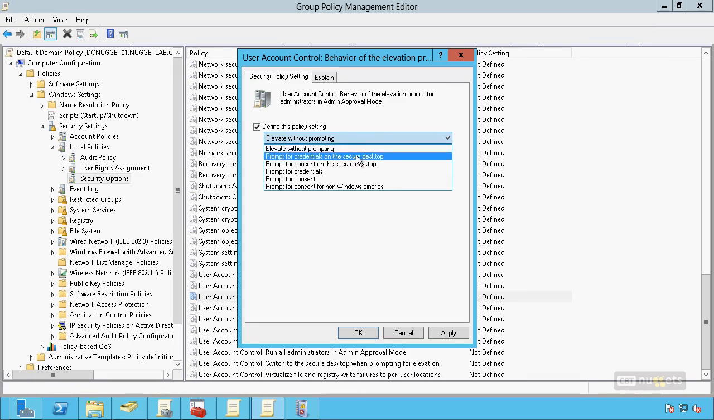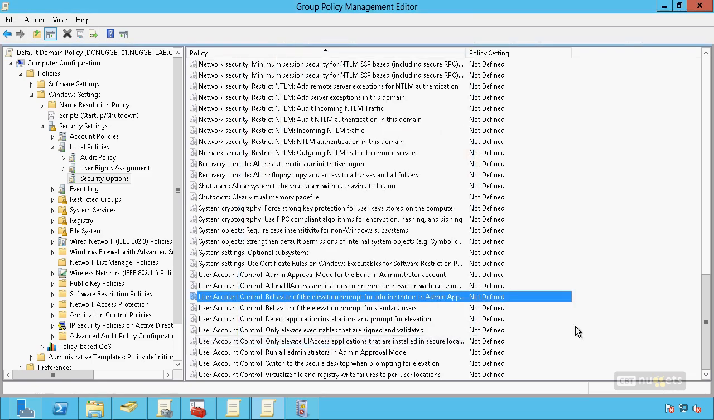You can prompt for credentials on the secure desktop. That's where the desktop kind of dims, and then you have to click yes to allow that administrative approval to pass through, or if you're not logged on as an admin, to enter the username and password of an administrator. And you can see some of these others here as well that are self-explanatory.